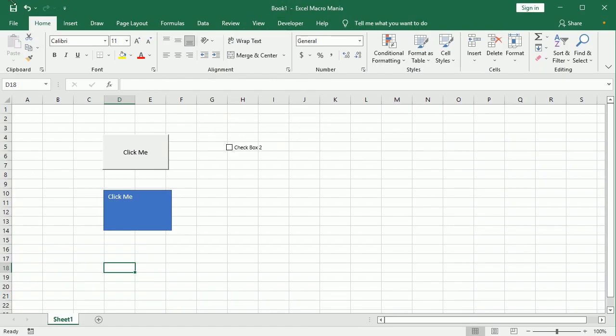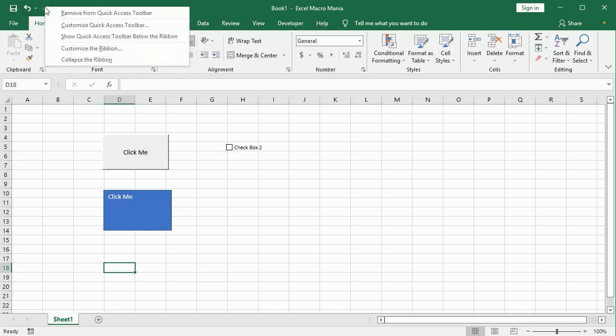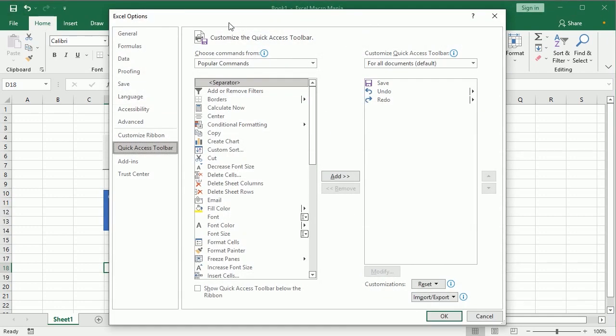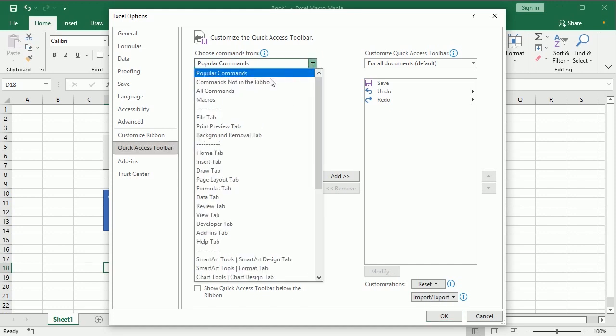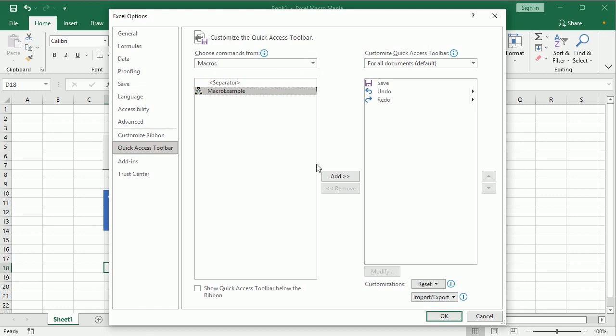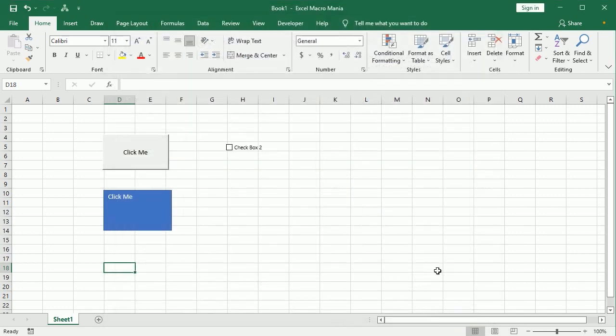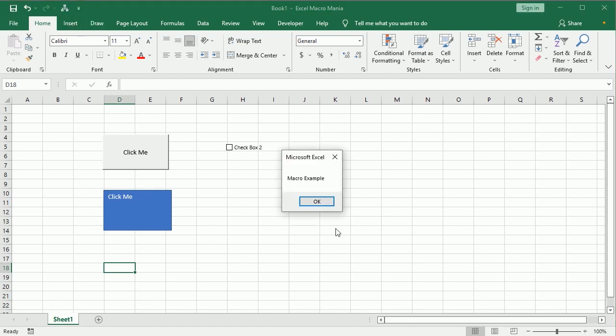Number 5. We can run a macro from an icon in the Quick Access Toolbar up here where we have the save button and the undo and redo buttons. So if we right-click and customize the Quick Access Toolbar and we choose Macros where it says Choose commands from, then we can select and add the macro to the toolbar along with the other buttons. Click OK. Now it shows an icon associated with the macro, and if we click, it runs the macro.